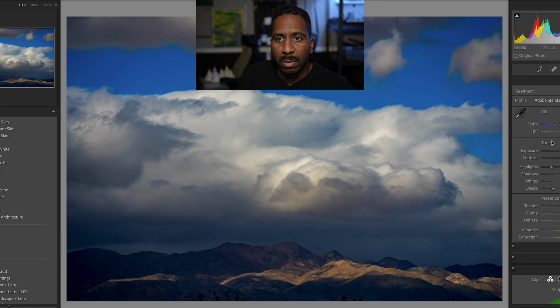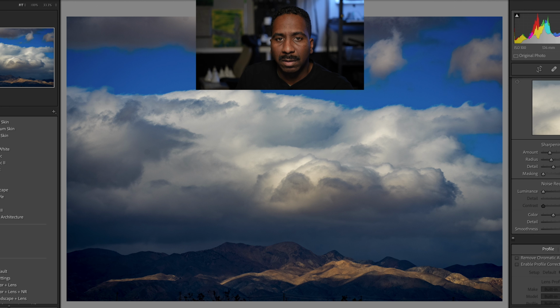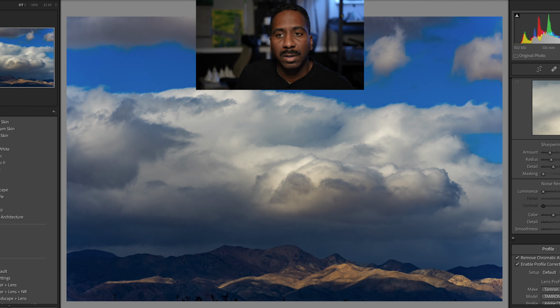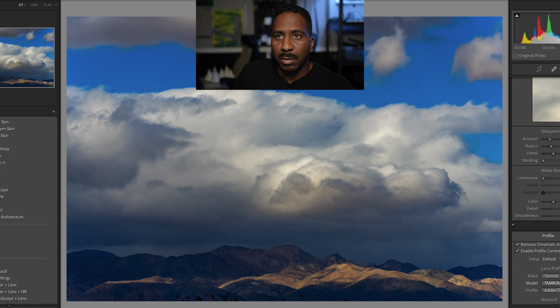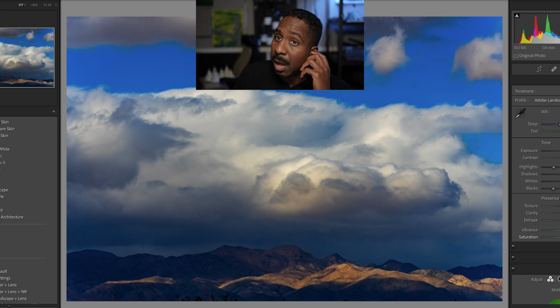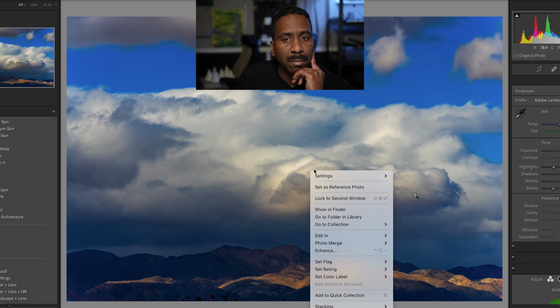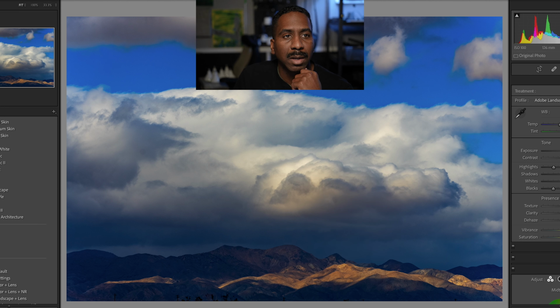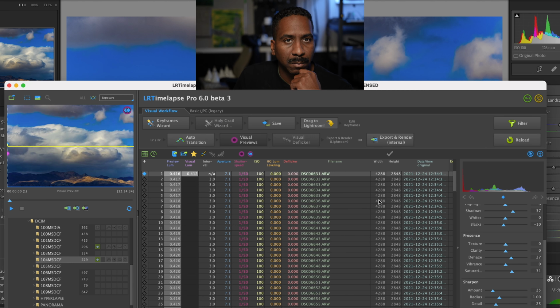Let's see. I'm going to enable my default because I was shooting on the Tamron 70-300. Now I'm going to go over to Adobe Landscape because that kind of brings out the oranges in this mountain a little bit more. I'm going to hit auto one more time, see what that does. Again, it boosts up my saturation a lot. So if I right click and save the metadata, it's going to save it, and then we're going to flip back over to LRTimelapse and hit reload.